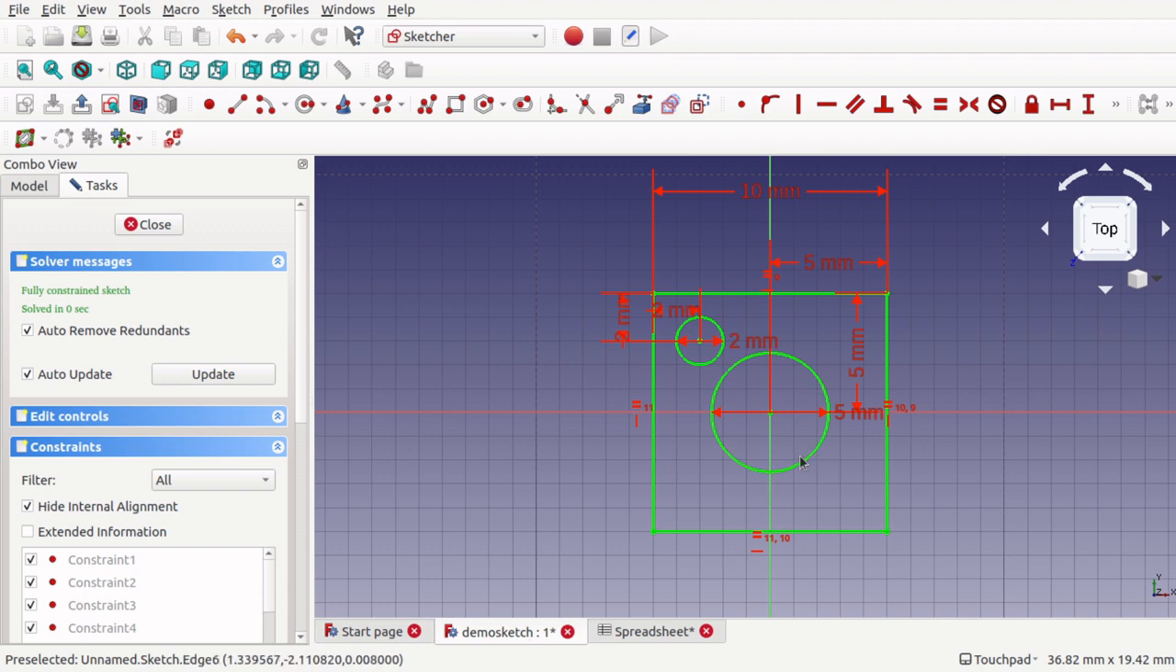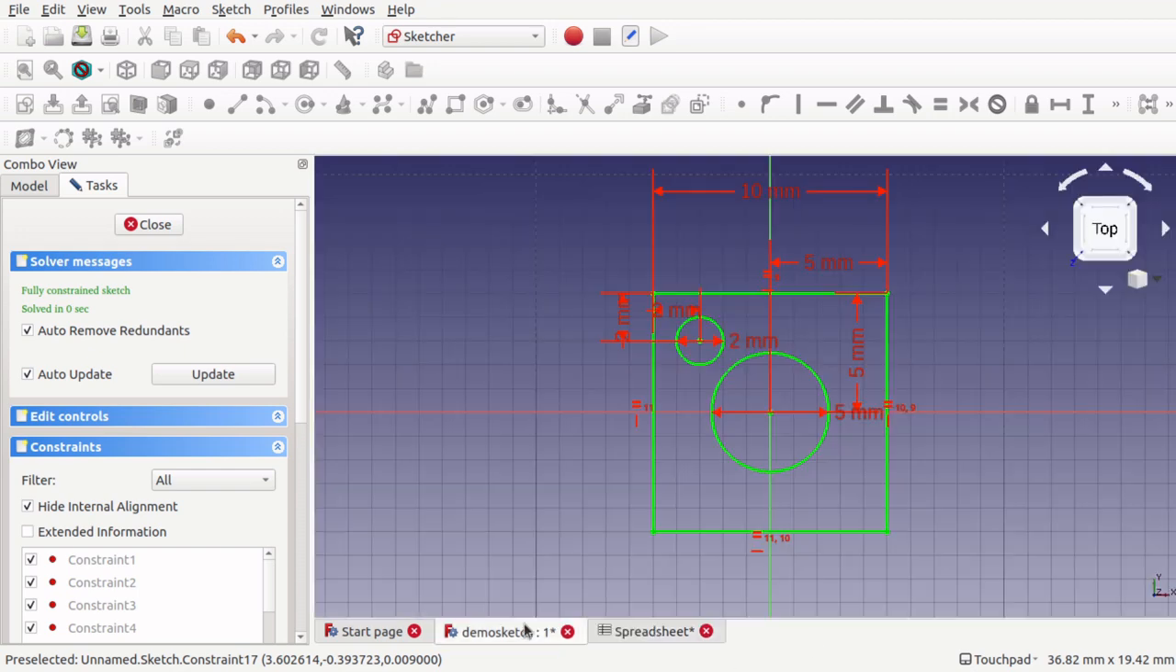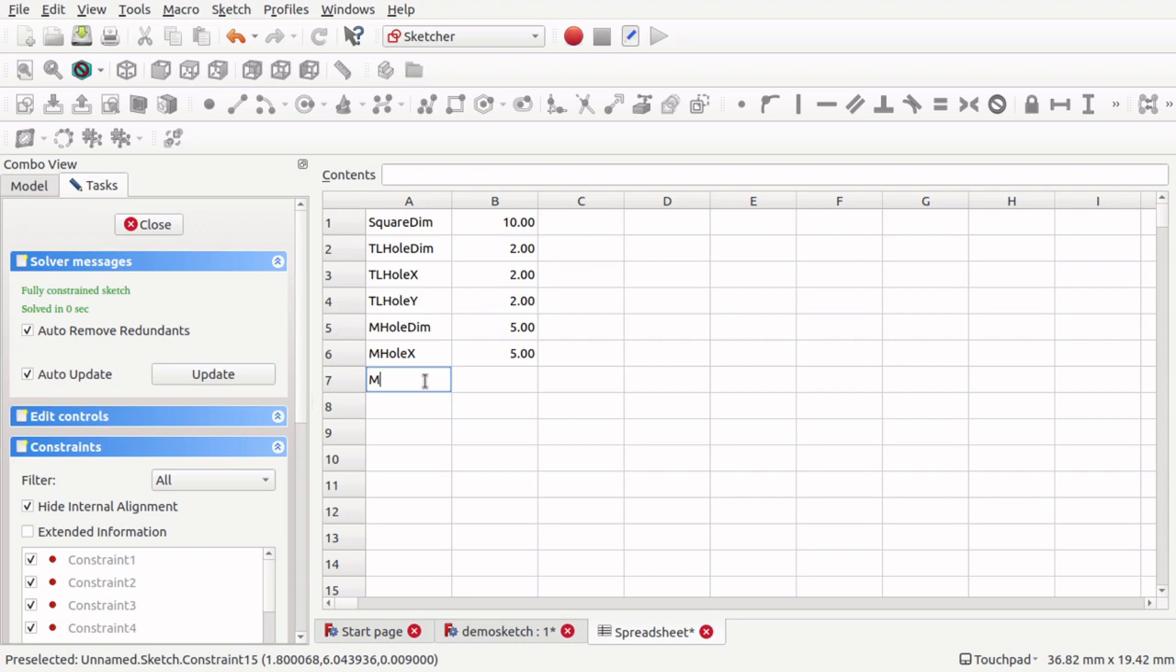And also we've got this hole here, which is the mid hole, so I'm going to call that MH, and that's got a diameter of 5 mil. Mid hole Y as 5. So that's all our diameters and our placements set for this sketch.